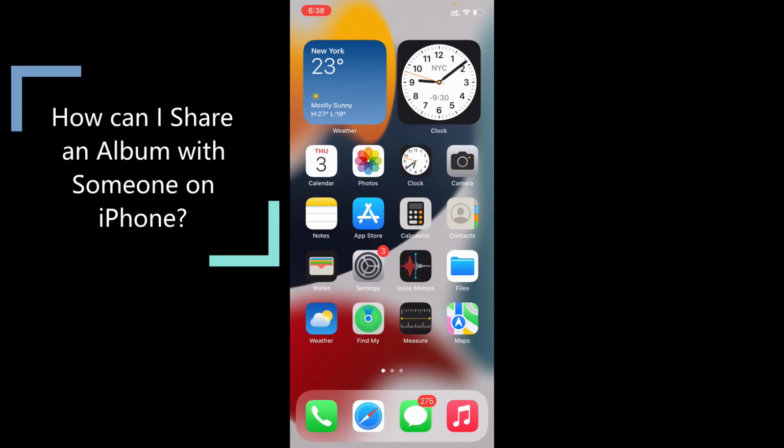This quick video is about how to share an album on the Photos app using iPhone and iPad.